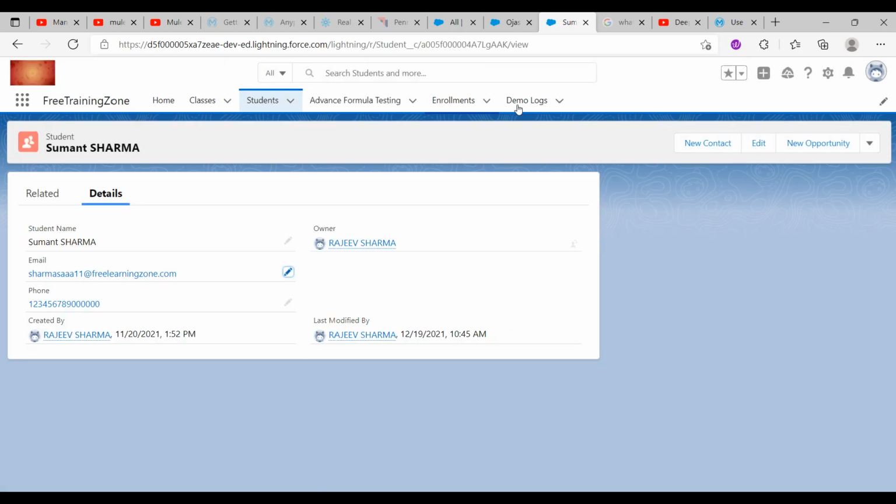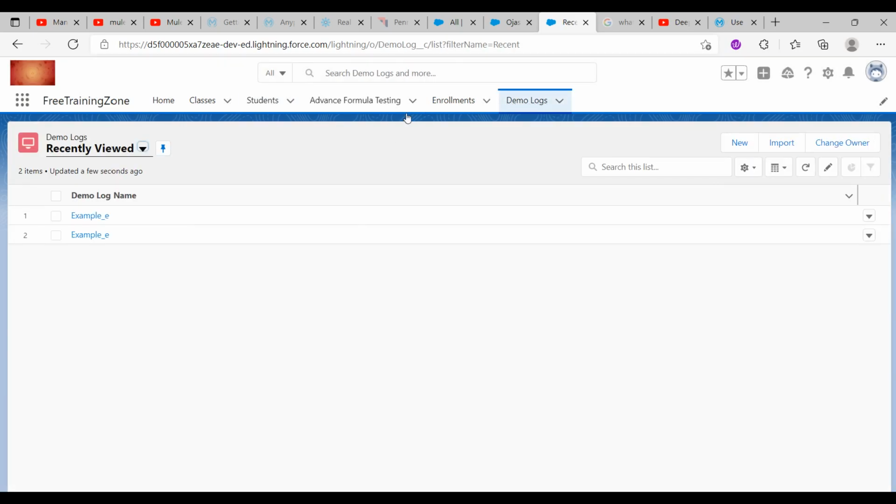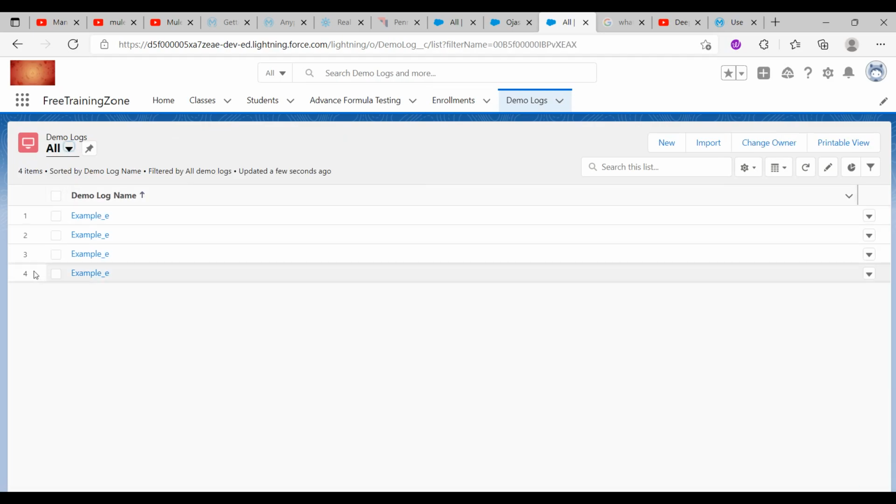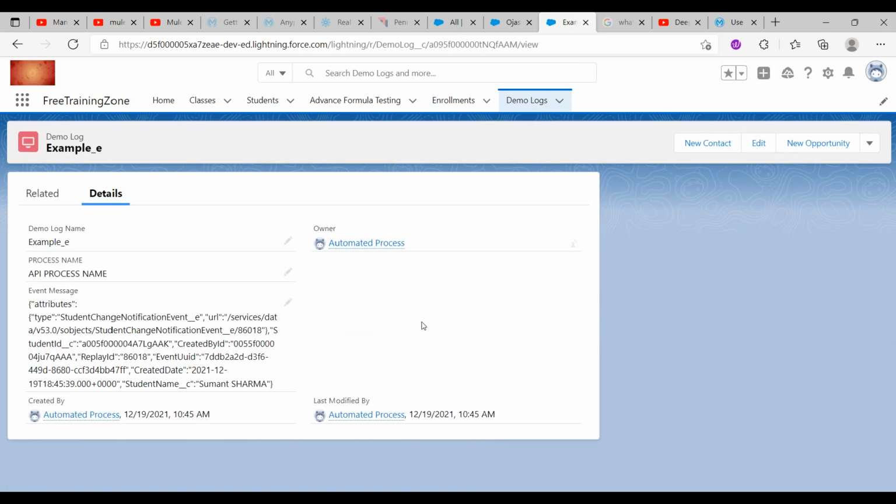Record has been saved. Let's take a look into the demo log. All, number 4. Previously we had 3 records, now we have a new record. Let's view this record. See, now this is what is being published by Salesforce.